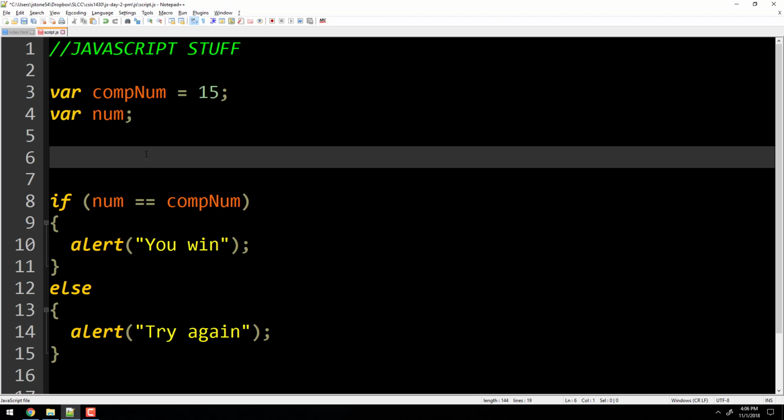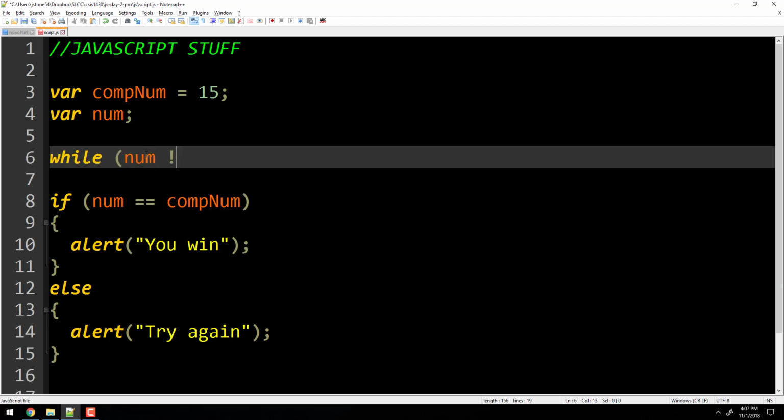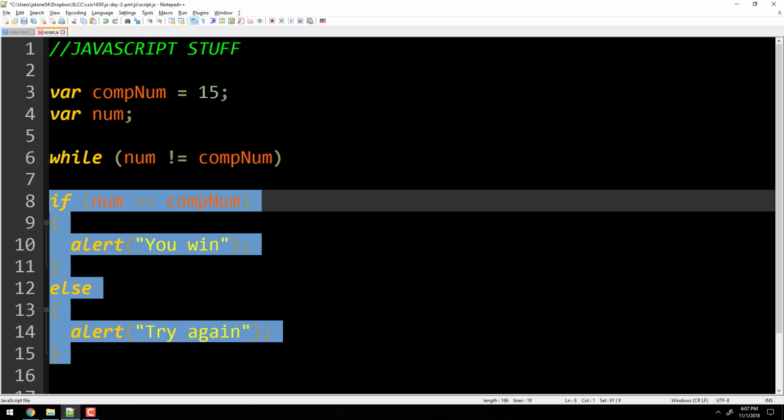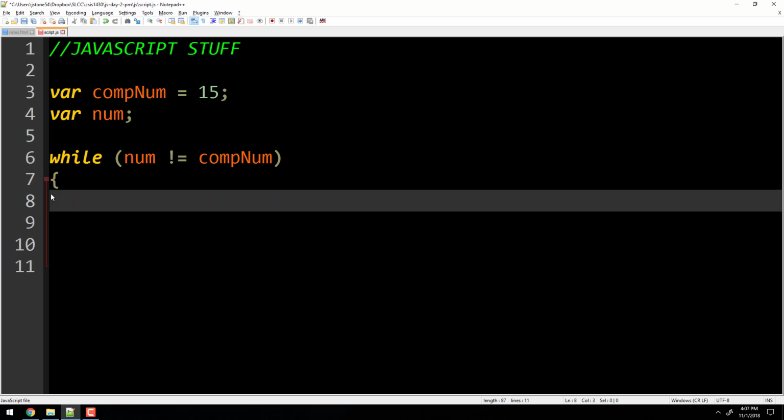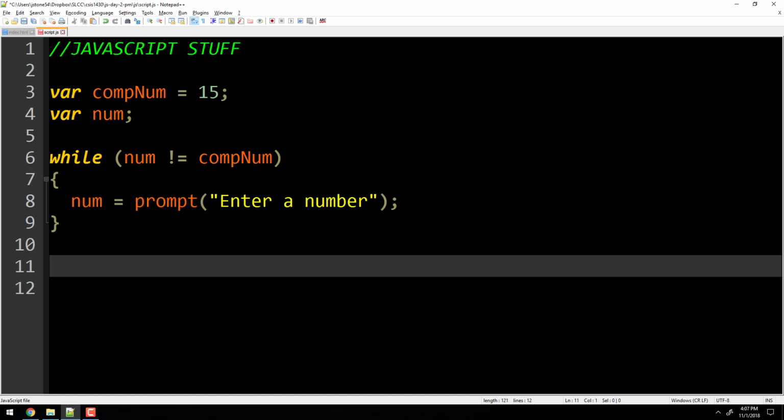So let's do this. There's several different types of loops, right? There's a while loop, there's a do while loop, there's a for loop. We're going to use a while loop, all right? And again, this is just a quick little crash course. We're going to go in depth later, but I'm going to say this: while num is not equal to computer num, then we're going to say, enter a number, okay?